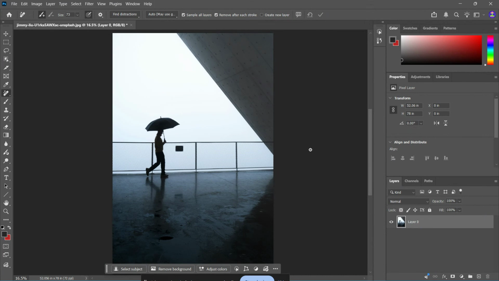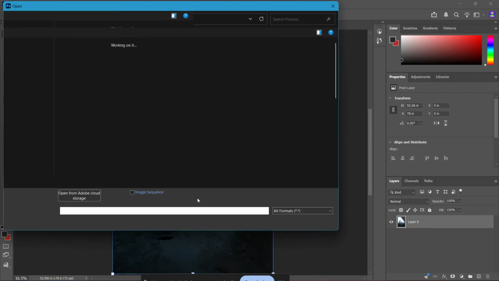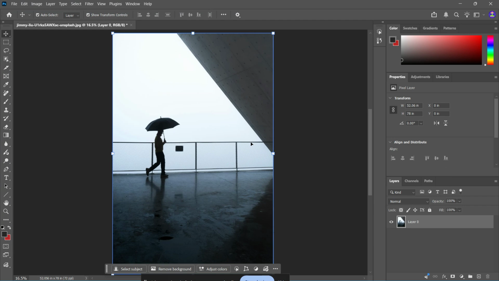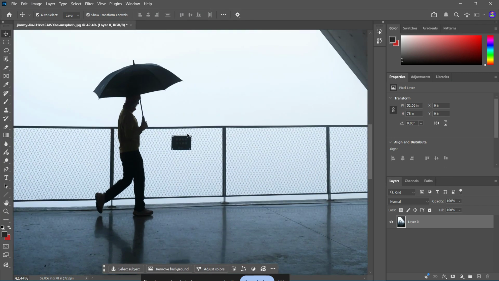Alright, let's jump in. First, open your image in Photoshop. Go up to File, then choose Open and select the photo you want to edit. Once the image is loaded, take a moment to look at the object you want to remove. This could be a person in the background, a sign, trash on the ground, a power line, a pole, or any other unwanted object that breaks the composition.